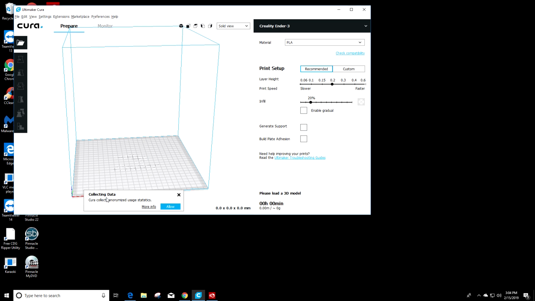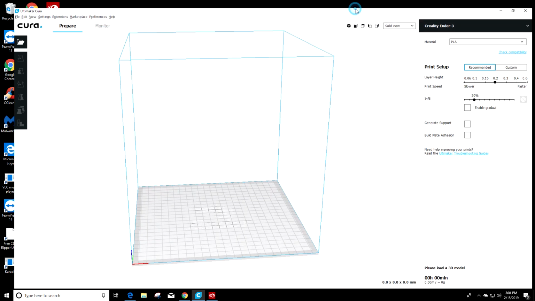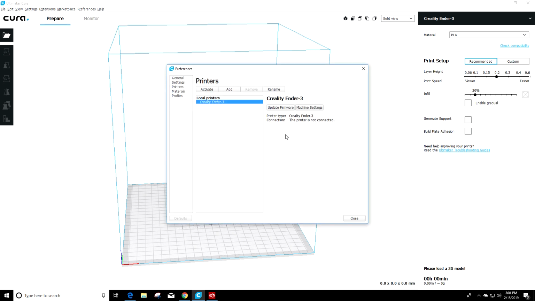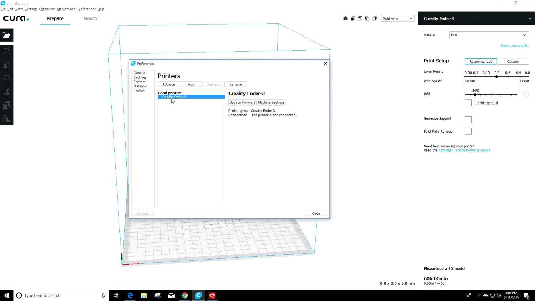If this collecting data comes up, you can allow it if you want to. I usually just close it. And then I'm going to maximize here. So the next thing we can do is just check the settings of the printer out. So we can go to Settings, we can go to Printer, and then Manage Printers. So this is the one we just added, which is Creality Ender 3.